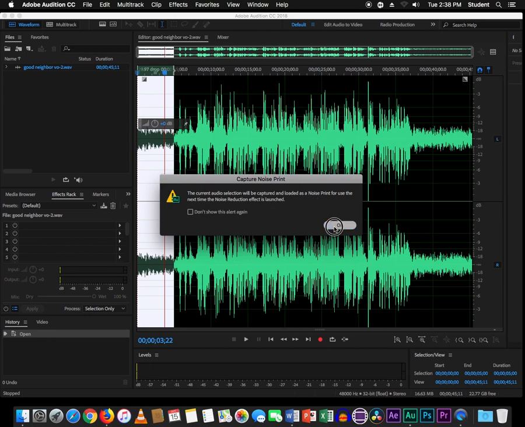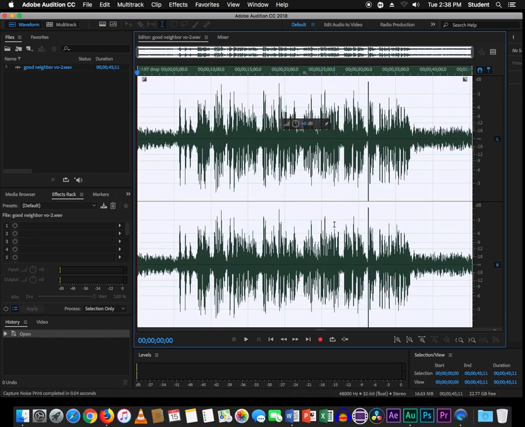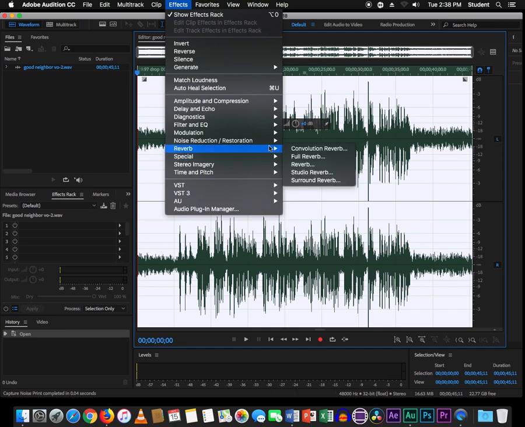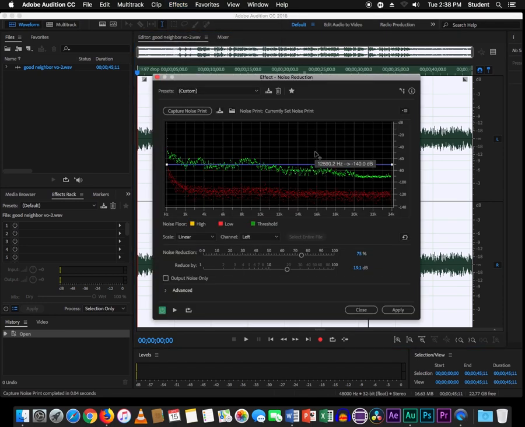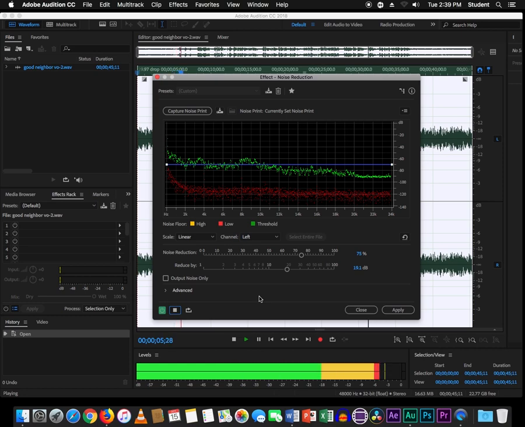So let's say OK, and then do a Command A to select the entire piece, and let's go back to Effects. And this time we're going to apply the noise reduction process. And you can adjust it here a little bit, but you just preview it. You can see the background noise is mostly gone. Okay, once you're happy with it, go ahead and apply.